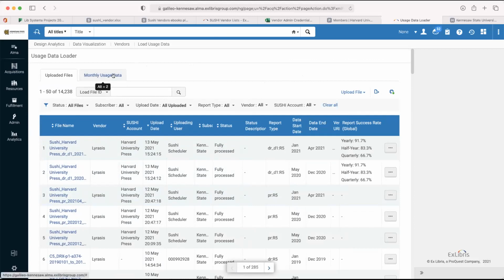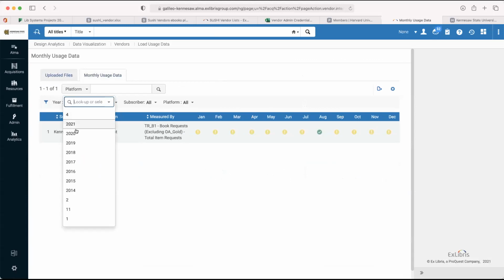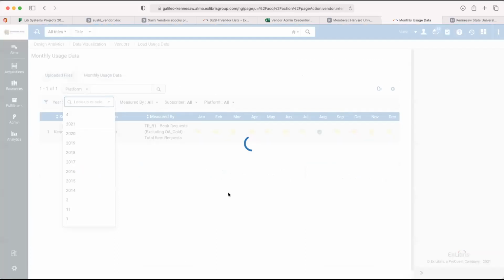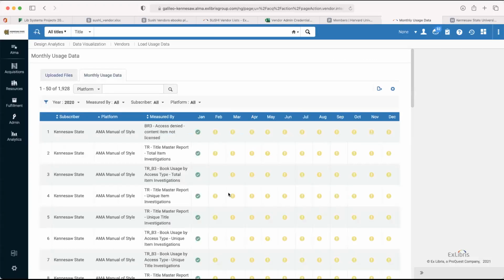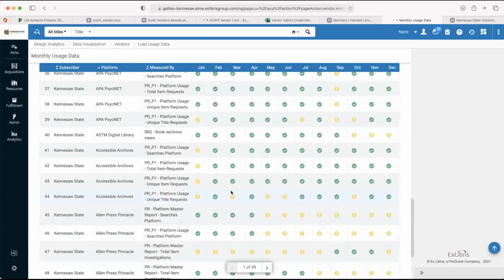The monthly usage data tab is very nice because you get an overall glimpse. Now, for some reason, we have a year four. Not sure about that. We're working on that. But let's look at 2020. That'll give us a better view. So you can see overall, all the months are listed. There's a green check mark that says usage report was successfully retrieved. Usually the yellow ones are just that there was no usage available for that month and that particular report. So that's a really nice overview.